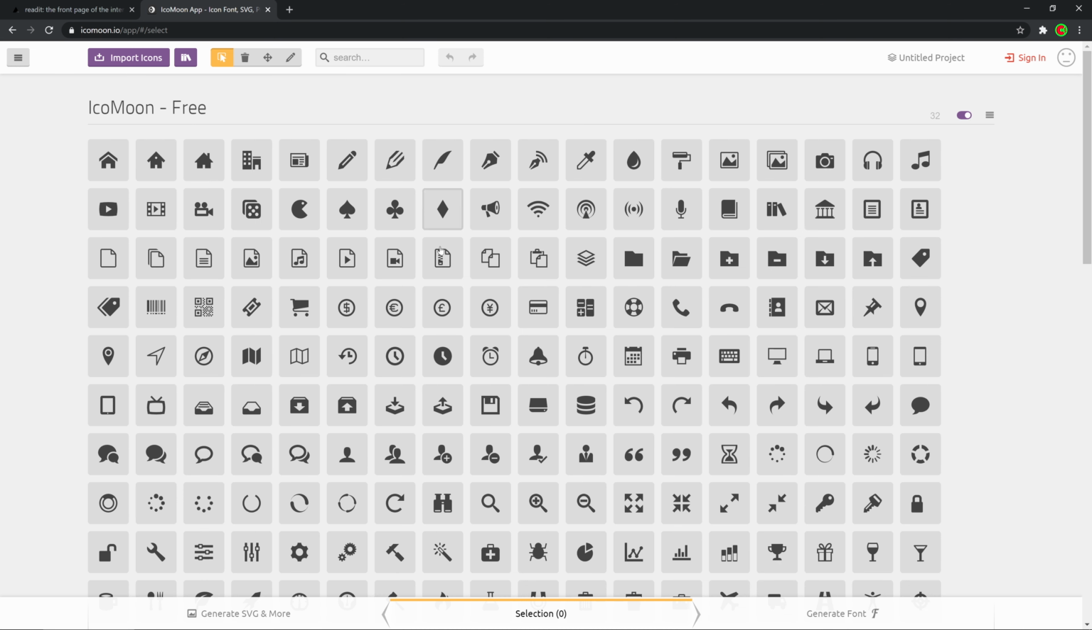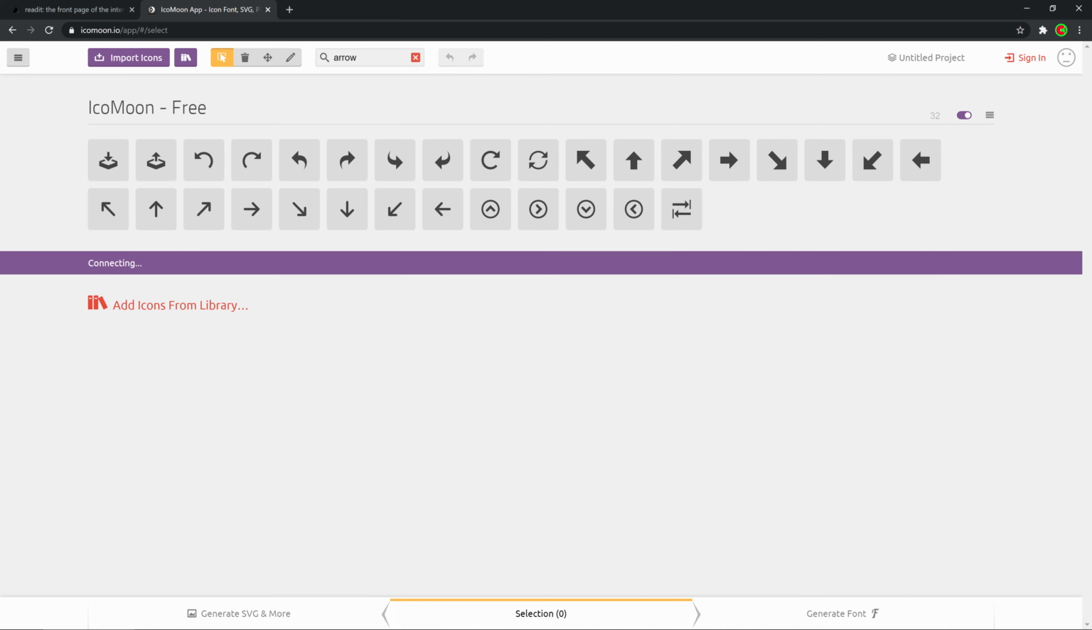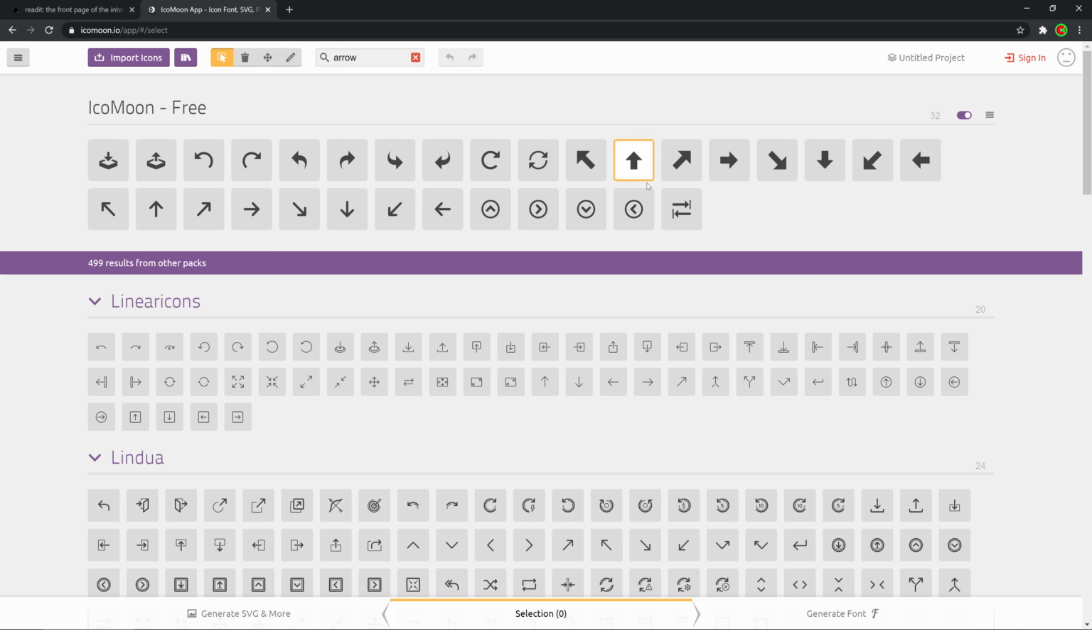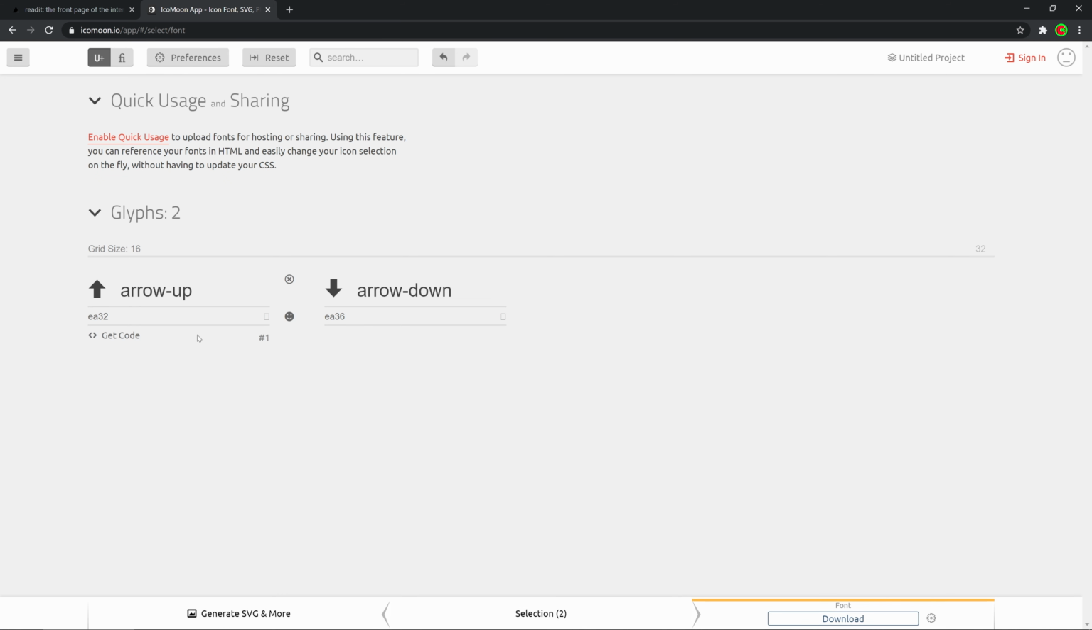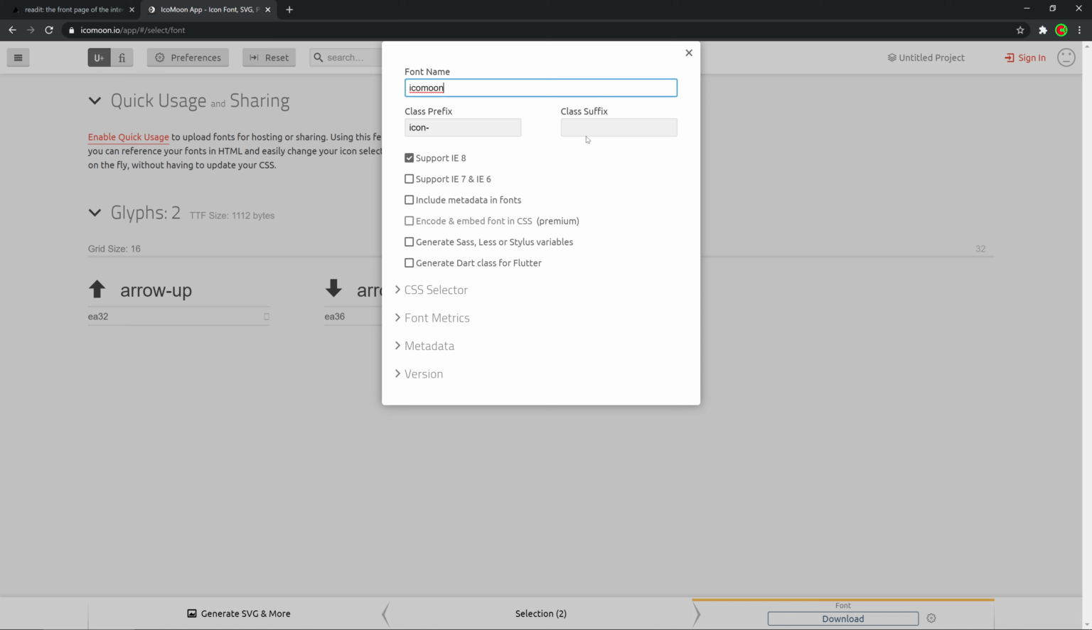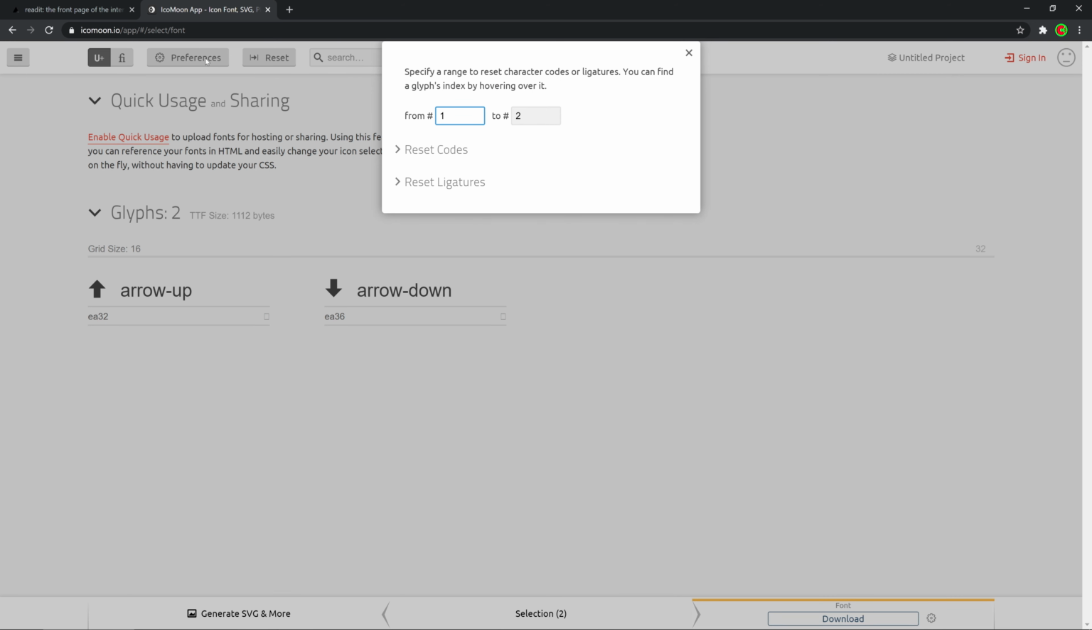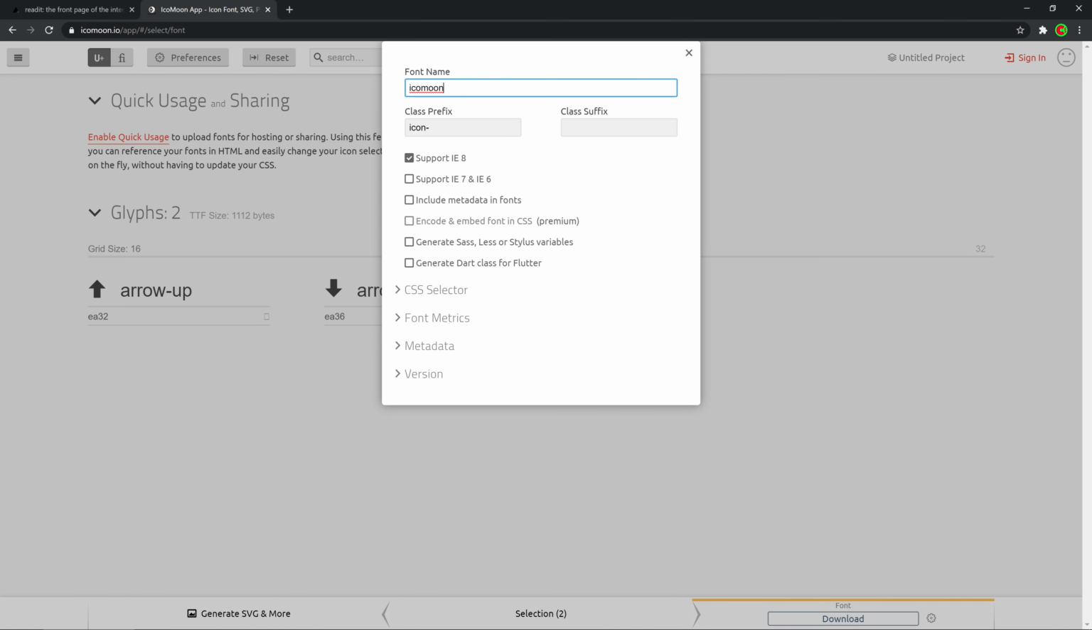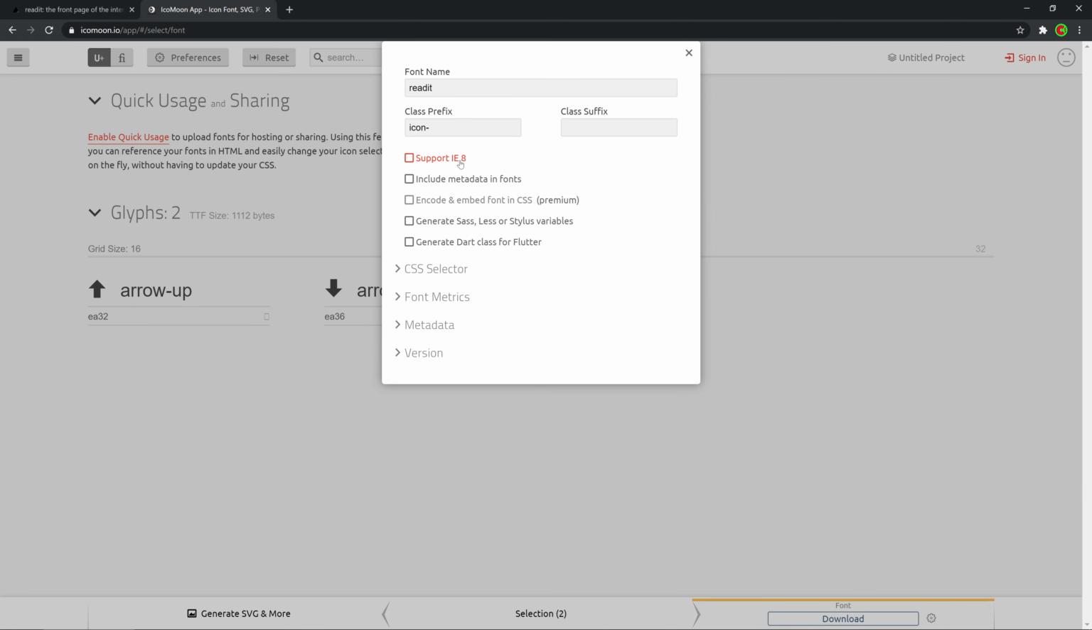All right, so here we can select any of these icons and add them to an icon pack. So here I'm going to search for arrow, and we're going to select this up arrow and this down arrow, and then click here, generate font. And here you can name them. I'm just going to keep the default names. You can also go to preferences and name your font. Actually, I'm going to change it. Remove this, change this to Reddit like that. And I'm going to remove the IE8 support.